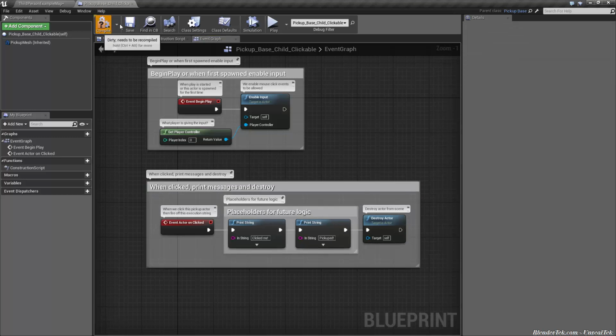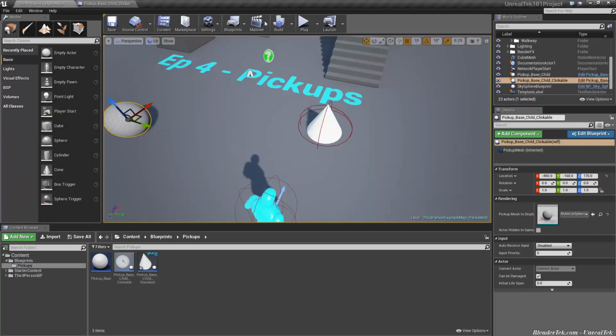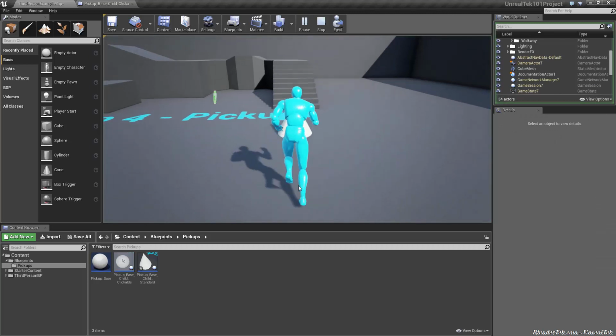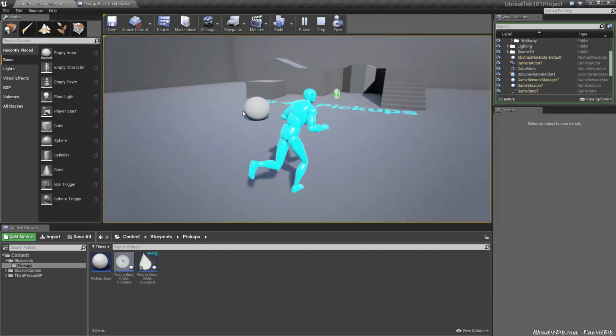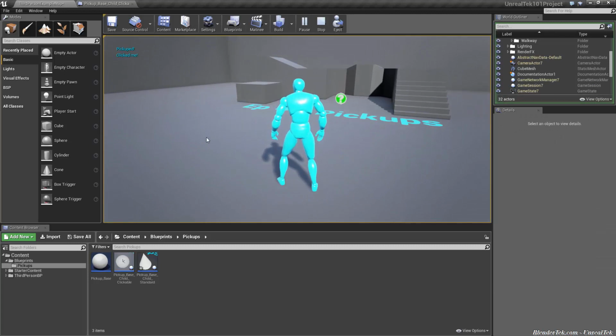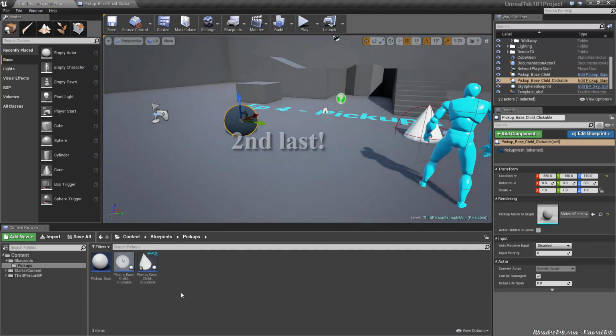And this is when clicked, print messages, and destroy. Make that nice and organized, compile and save. Give it a test, play. So we have this one that destroys itself and says picked up, and when we click on this one, same thing. Pick up, click me, and it destroys itself. So let's create our last one.